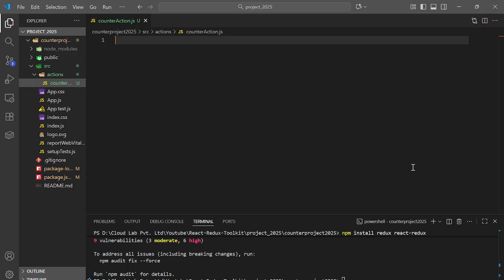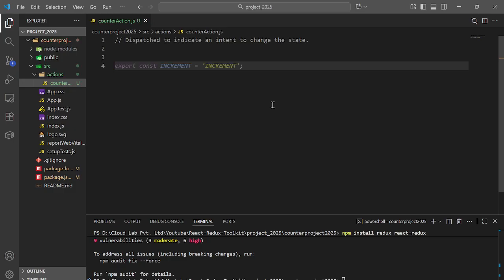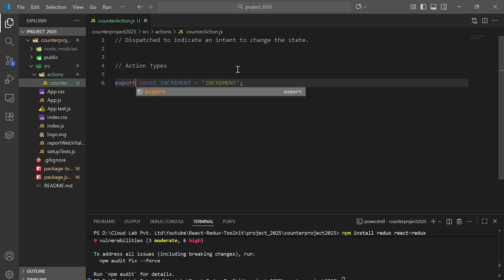Do you know what we talked about previously, what we should keep inside actions? Dispatch, to indicate an intent to change the state. That's what an action does. So first we are defining actions, starting with action types. What might the action types be? Export constant INCREMENT.